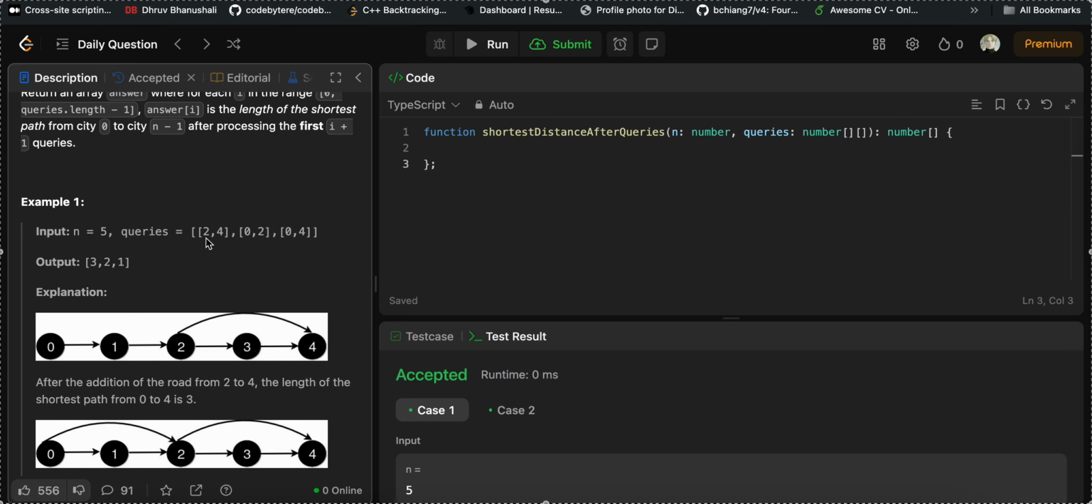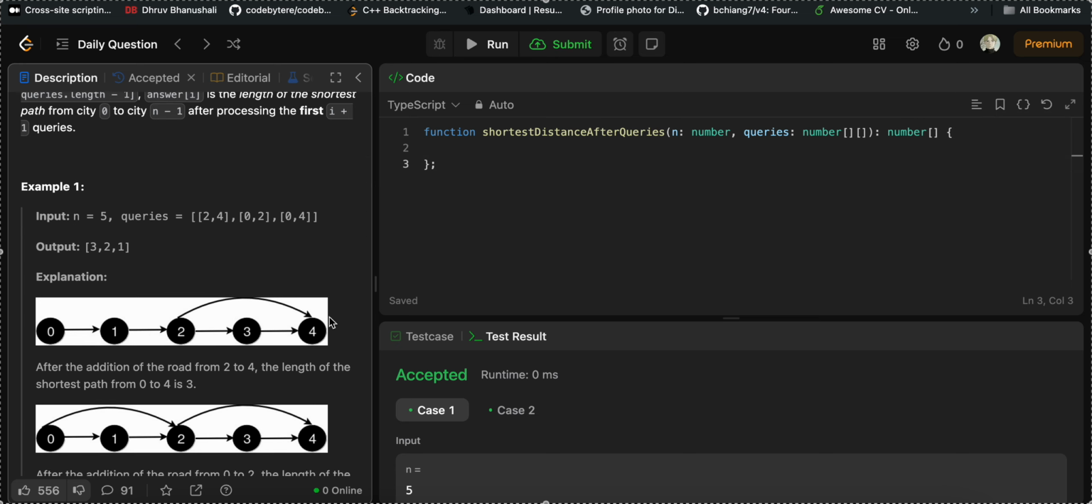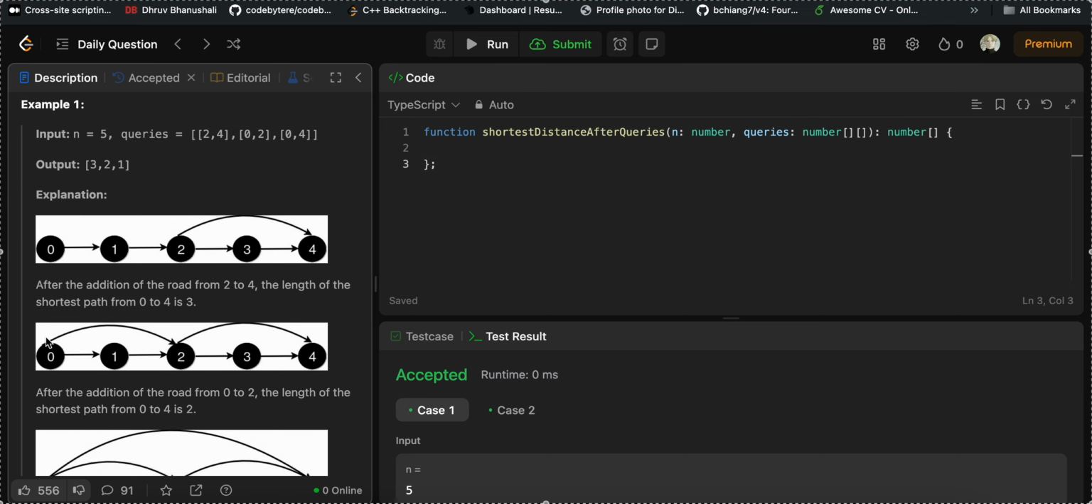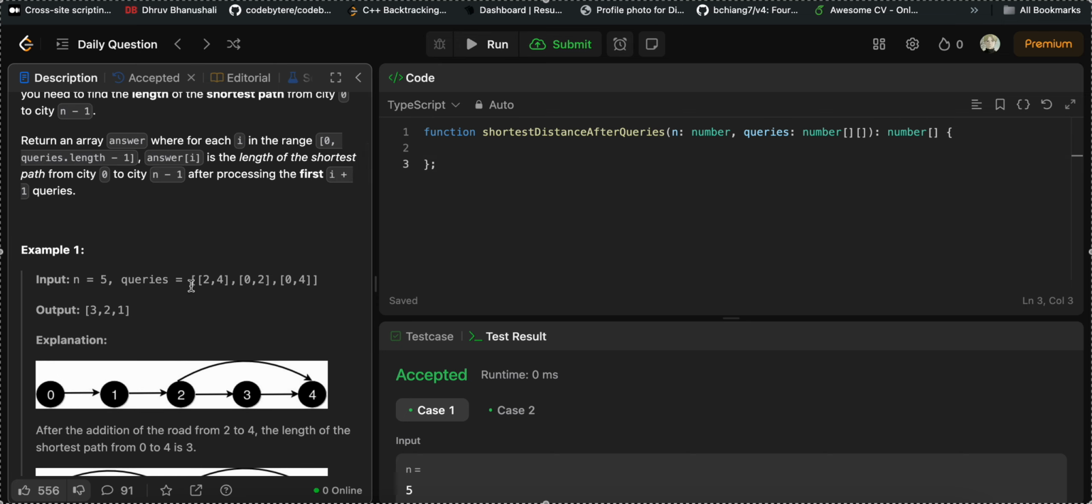Now we are given some queries. The first query, which is 2 comma 4, suggests that the second node will connect to the fourth node. So when this happens, tell me the shortest path from zeroth node to last node. This will become 0, 1, 2, and then 4, right? So this will be the shortest path from zeroth node to last node. Now when the query becomes 0 comma 2, another edge comes from 0 to 2. Now give me the shortest path from 0 to 4, which is 2. Similarly for other queries as well.